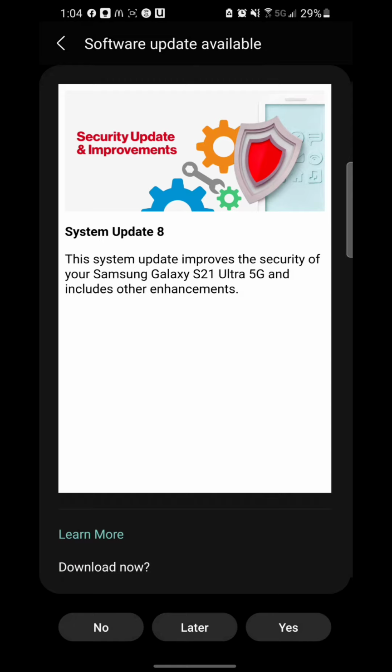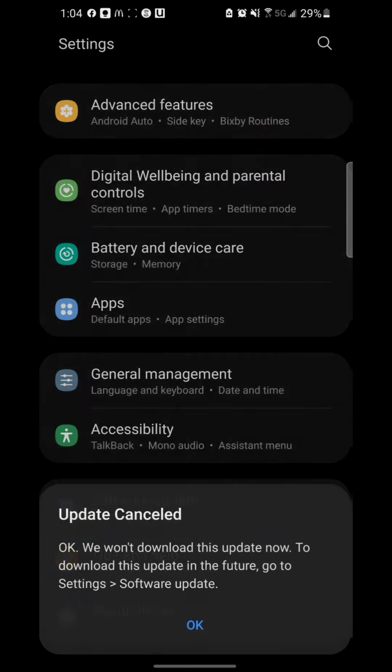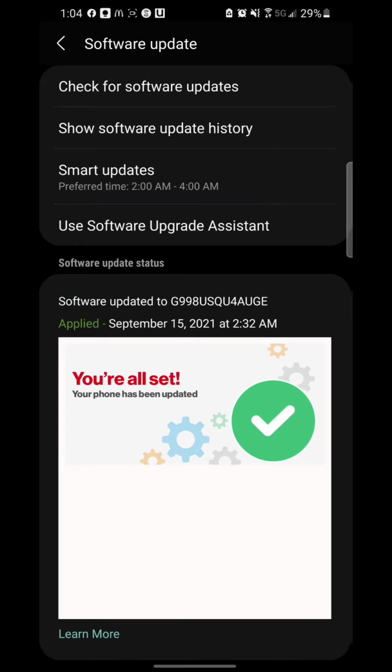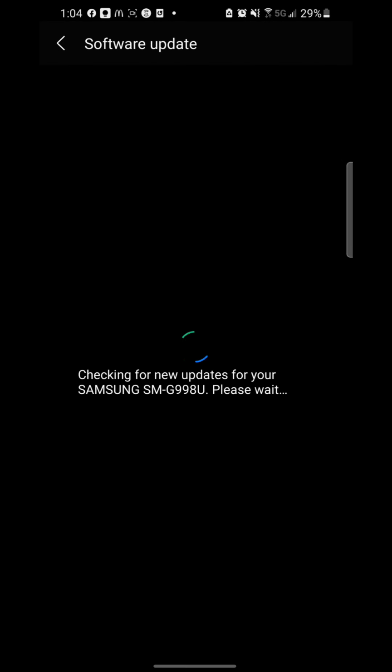The screen will look like this. And initially, it did not show me that there was an update for the phone. I had to manually force it by clicking check for software updates. And then I was greeted with this image and this icon. It says you're all set, your phone has been updated, but it's not. So click on check for software updates.